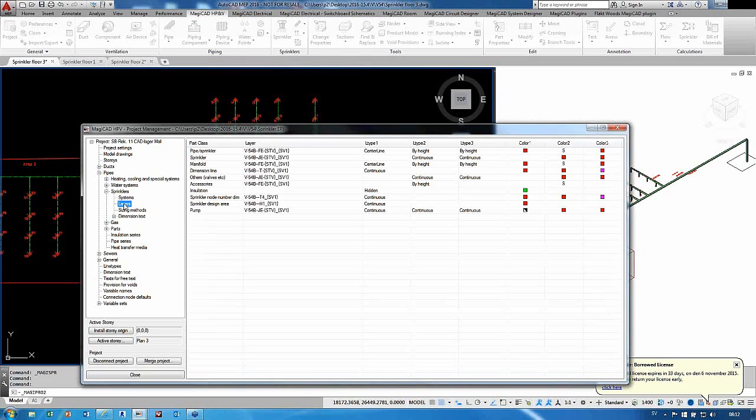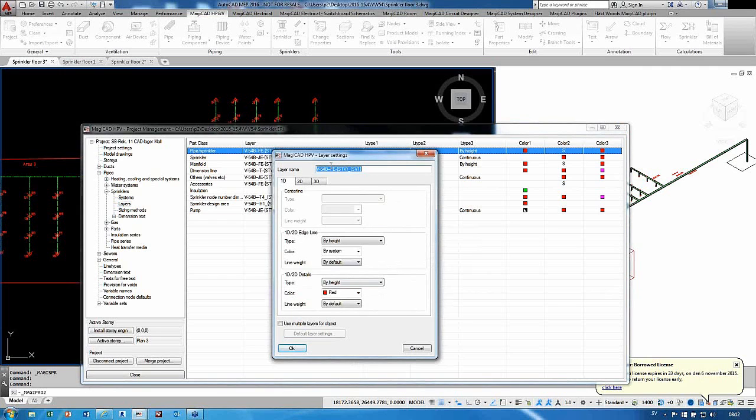You can set your layers. Different countries have different layers for their pipes. So here I have used the Swedish template, and we call the layer V54B-FE.